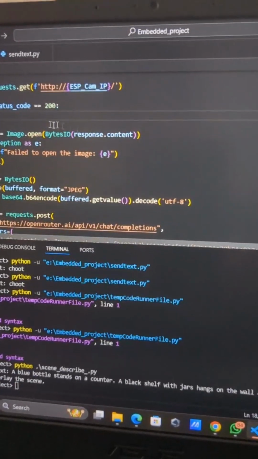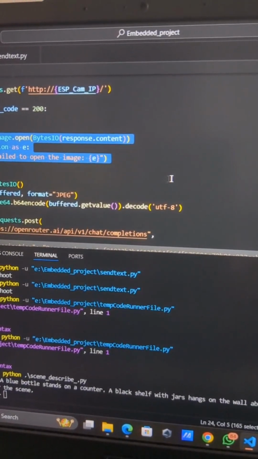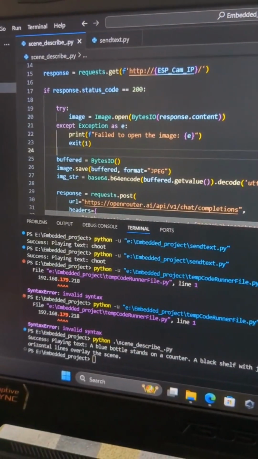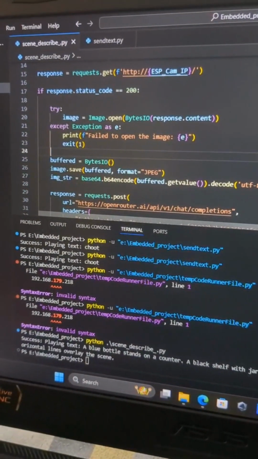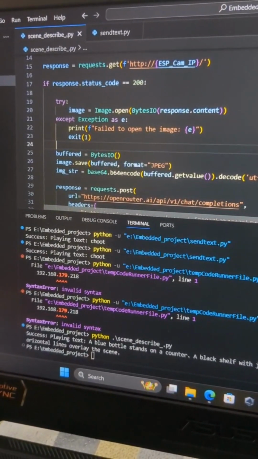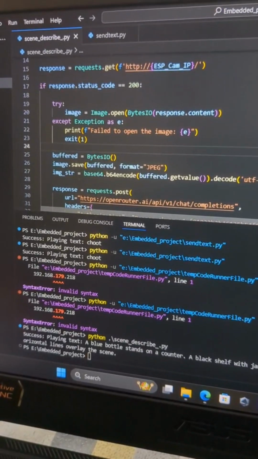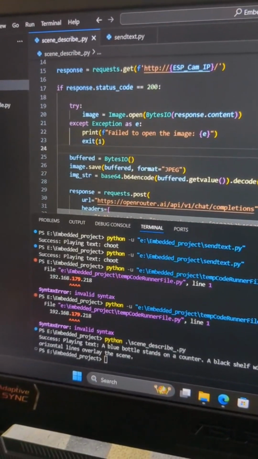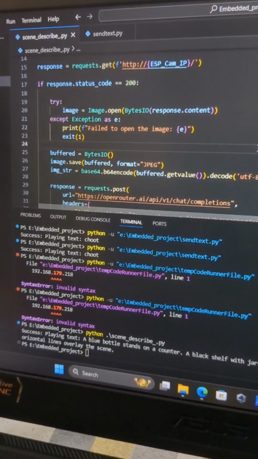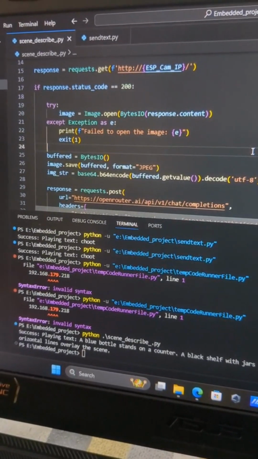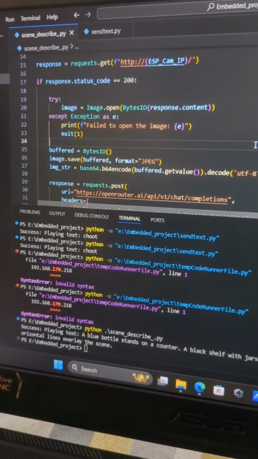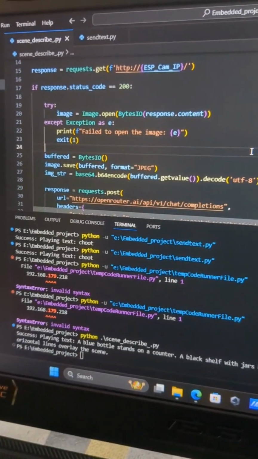Further, now we go to the try block. In this try block, once the image has been retrieved, the script processes it for transmission to the AI service. The script uses the Python Imaging Library, an open source library, to open binary image data stored in memory. This allows for verification that the image is valid and properly formatted. Next, the image is converted into a base64 encoded string, which is a text representation of binary data that can be safely transmitted in JSON.